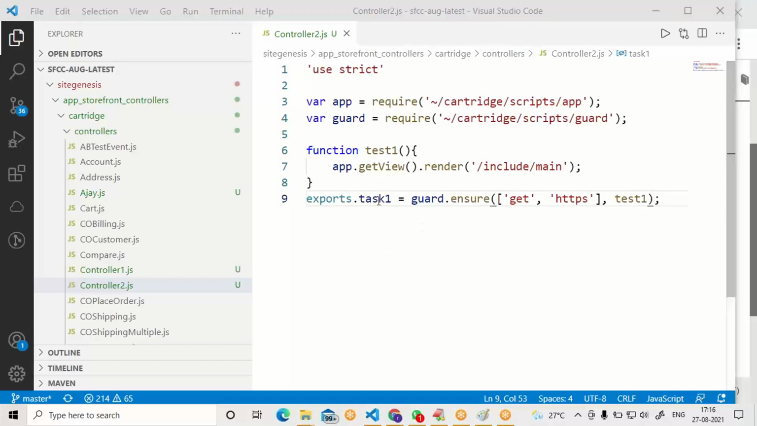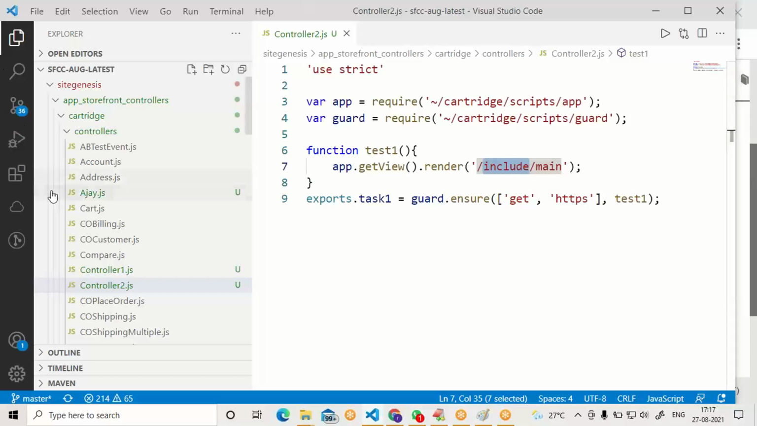Please observe here, task 1 is targeting the test1 function. Inside the test1 function, it targets main, which should be developed in the include. Now go to the default folder to develop a template. Create one folder called include.